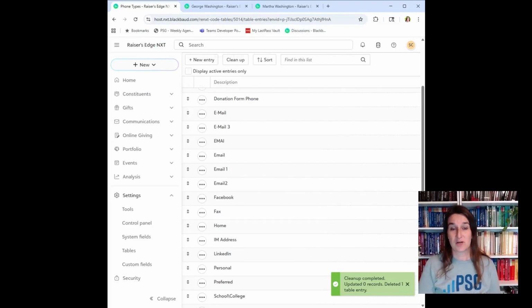And this we do not want, because Razor's Edge now allows you to use the same phone type and the same email type more than once, which is hugely helpful, especially if you're using Razor's Edge NXT email marketing and just for cleanliness and ease of use in general. So I'm going to encourage you to get rid of all this kind of silliness, okay?